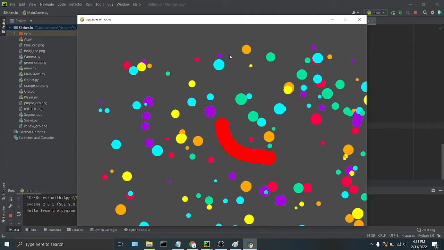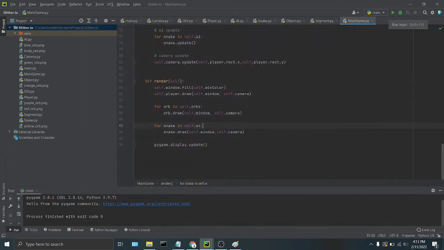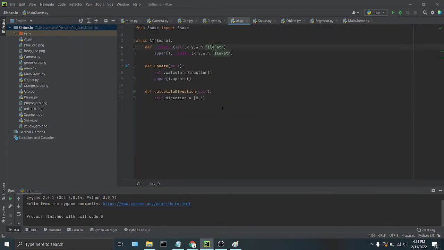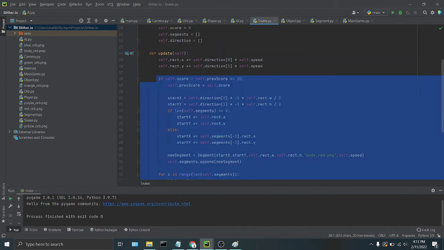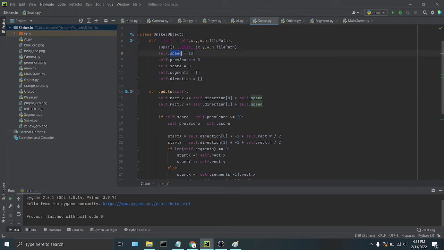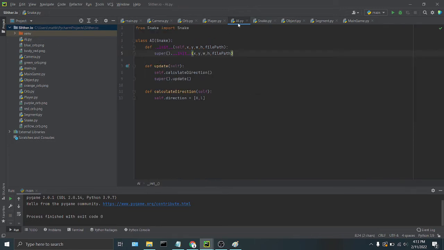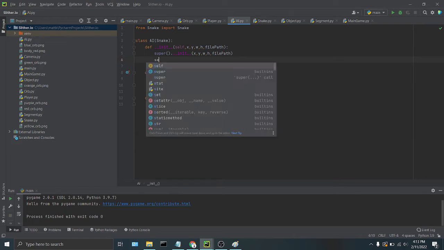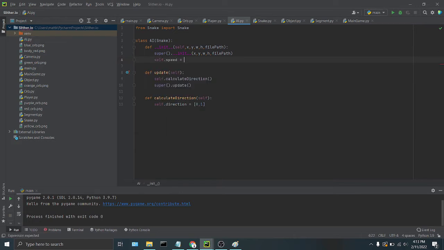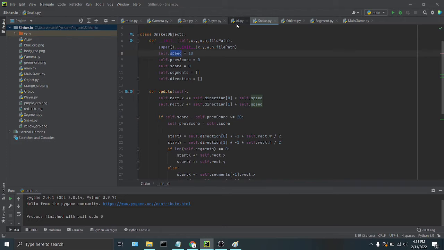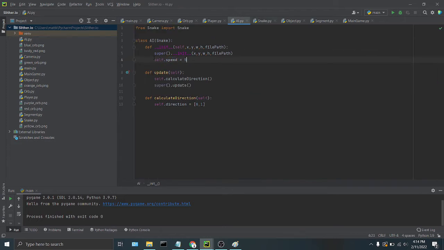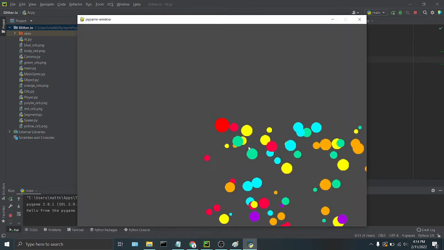I don't see any AI. Let me run it again. The thing is, he's moving straight down as soon as he spawns, and he has the exact same speed as the player, since their speeds were initialized with 10. So I'm going to do that right now. I'm going to make the AI a little slower. Self.speed is equal to 5. Now, this is not a new variable. Speed is already inside of Snake. I'm just resetting it here. You still do need to add self.